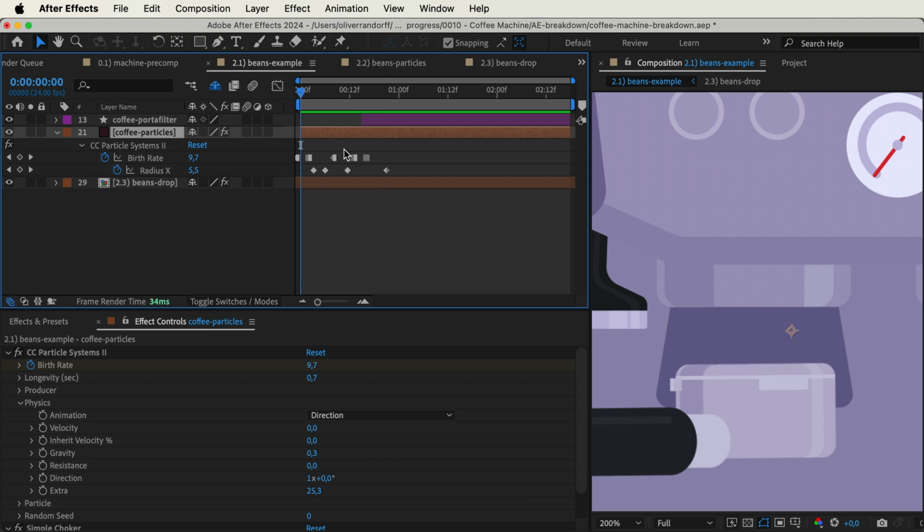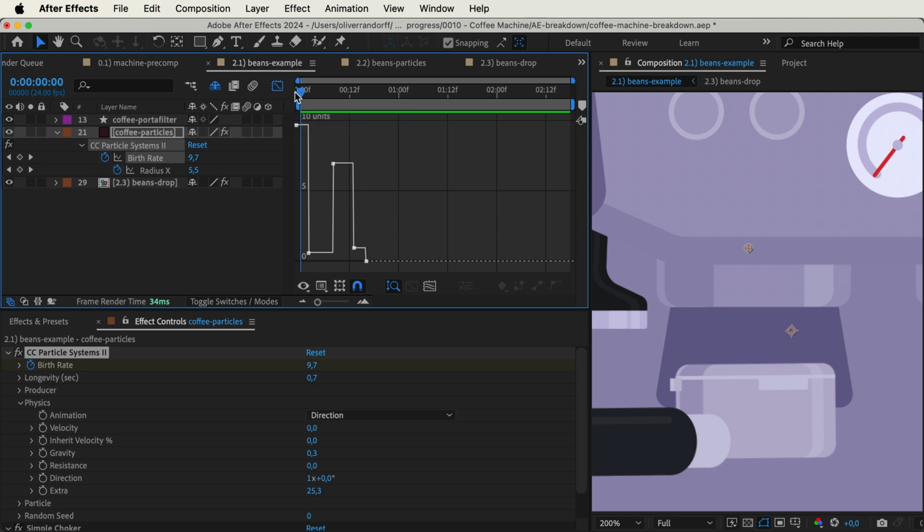And here you can see that I've animated the birth rate, and I've done this with hold keyframes, just meaning that it holds that specific value until the next keyframe. And if we take a look here, at first, they're spawning quite a few particles, and then it drops almost to 0. And you can see this in this air gap, and it's just going a bit back and forth, so it's not a constant. This just makes it a bit more natural.